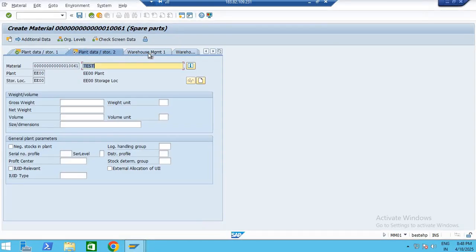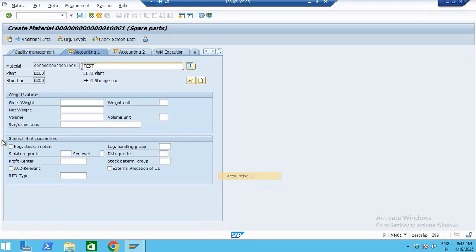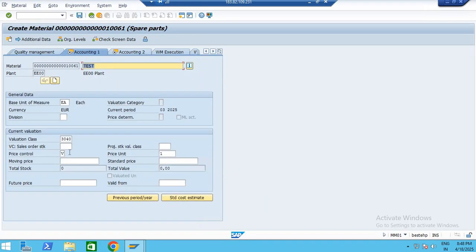Okay, after that, if I want to maintain details related to weight, volume, net, then I can maintain them, otherwise no need. And I will just move to accounting 1. In accounting 1, here you can see price, V price. V price means moving price.